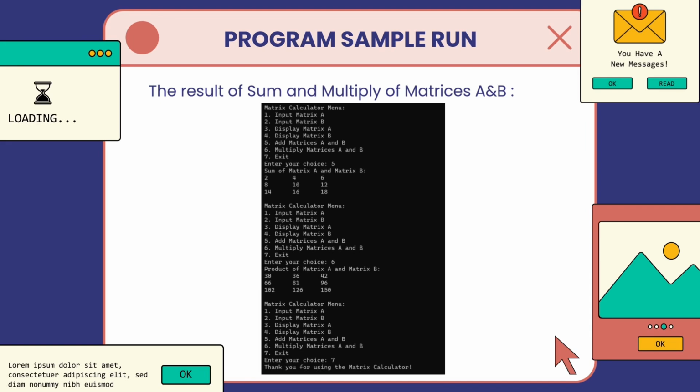Lastly, the result of the sum and multiplication of matrices A and B. In the provided example, if we enter 5 as our choice, which is add matrices A and B, the outcome will start with 2, 4, 6 for the first row, 8, 10, 12 for the second row, and 14, 16, and 18 for the third row.